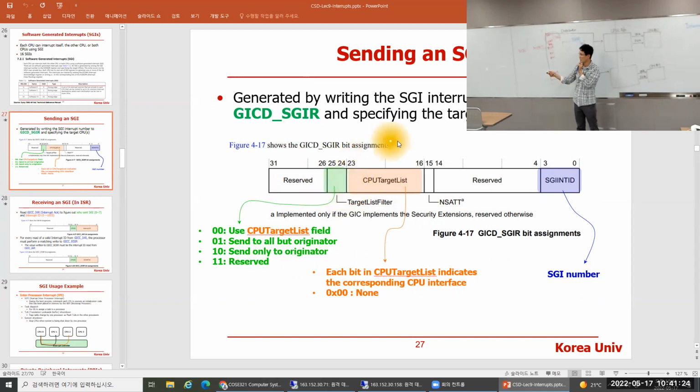Okay? So there is an 8-bit target, because GIC was architected with 8 CPUs in mind. For example, if you program 7 zeros and 1, then you want to send that interrupt to CPU number 0.